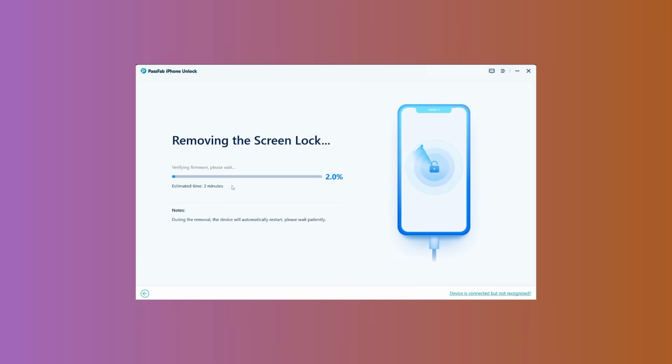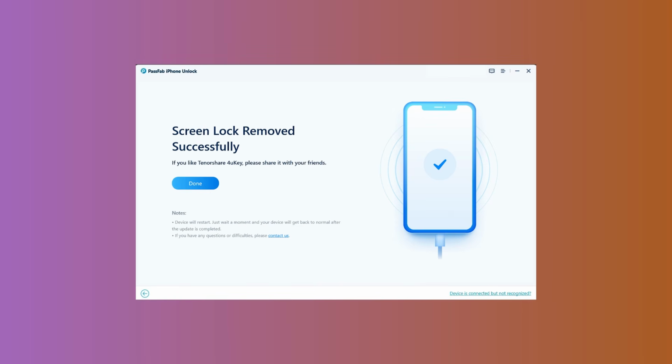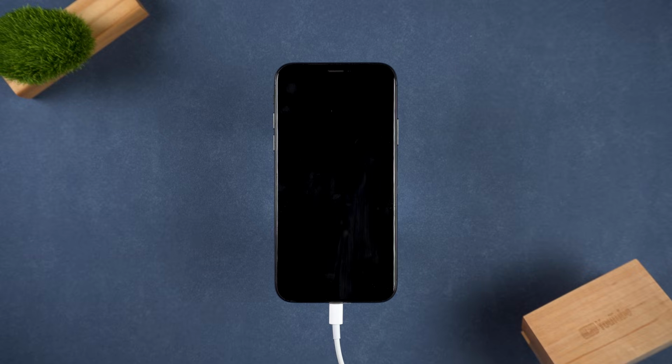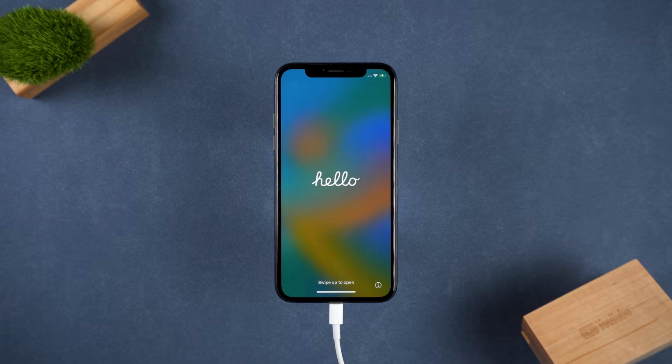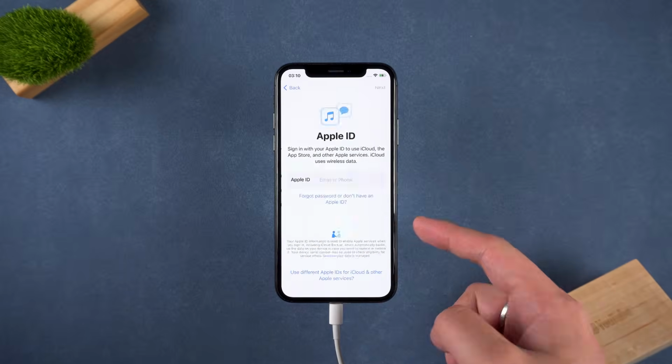Now, a very important warning. This process will erase all data on your device. This is a security feature of iOS itself. PassFab iPhone Unlock gets to work, wiping the device and removing the passcode entirely. In just several seconds to a few minutes, your iPhone will restart and be right back at the Hello setup screen, completely unlocked and ready to be set up as new.